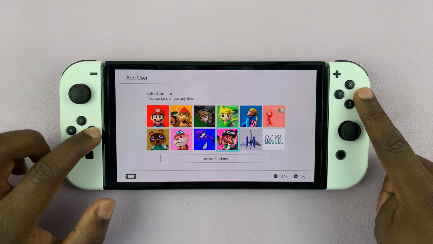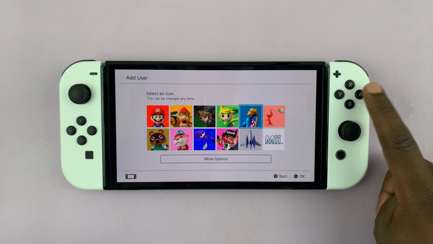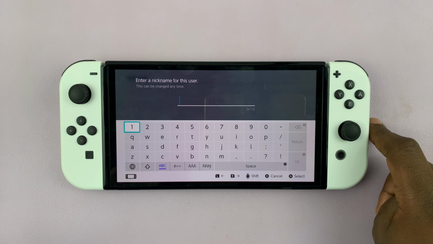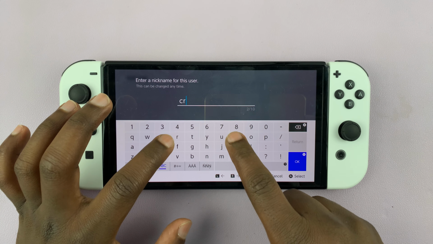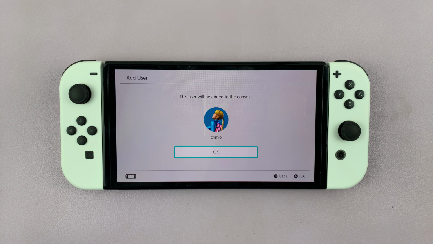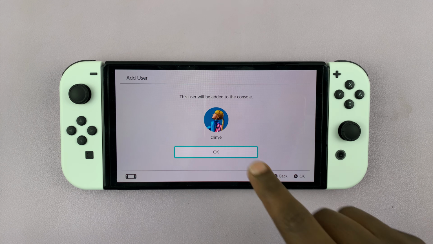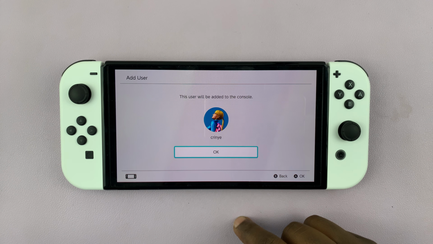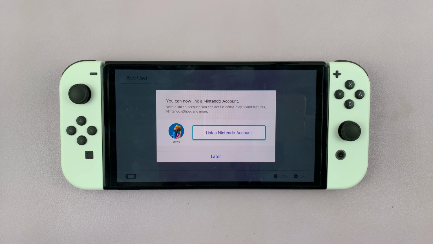For this one, I'm going to select this profile icon and select that, and then give a nickname for that user. I'll call that user that, and then click OK. And that user has been created and added to the console. So just go ahead and select OK.